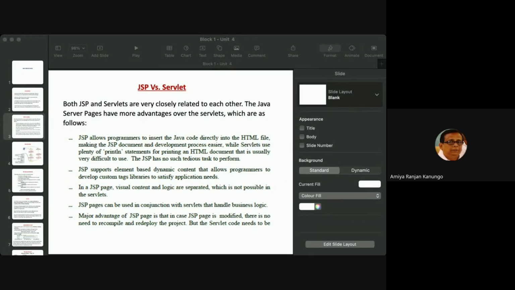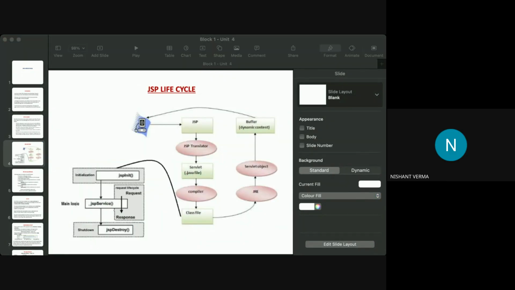This is the life cycle diagram of JSP. This one is the life cycle diagram of JSP. Sir, kindly change the page, sir. It has already been changed. Not visible. Now visible, sir. At that moment, that image was not visible, sir. That PPT was. Okay, this is the life cycle diagram of JSP.